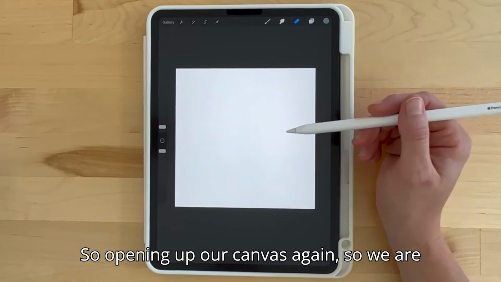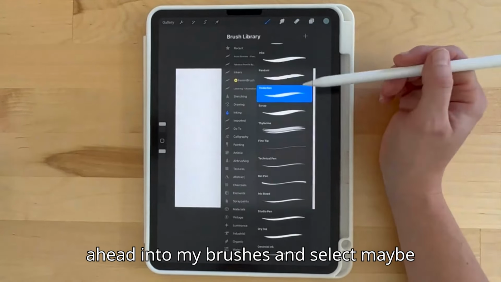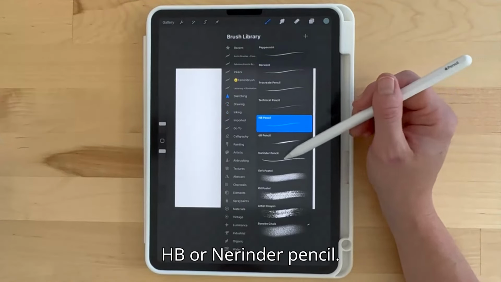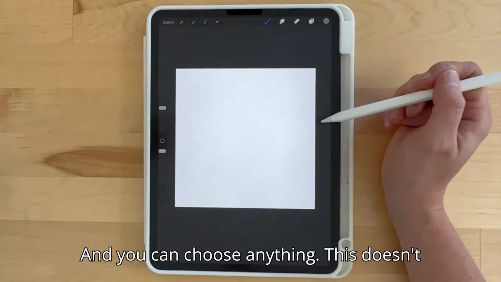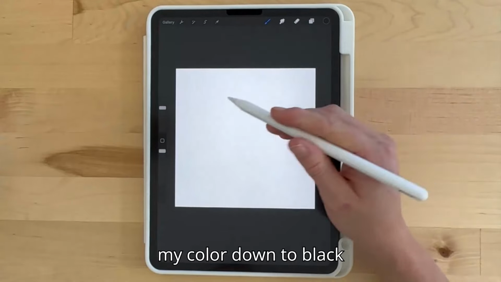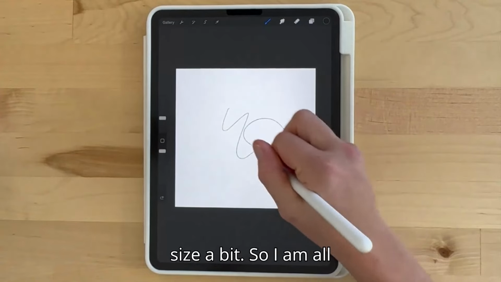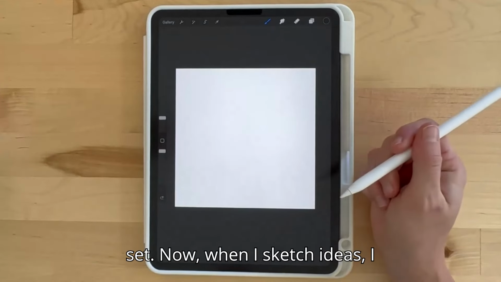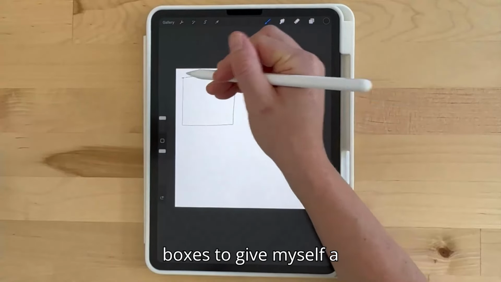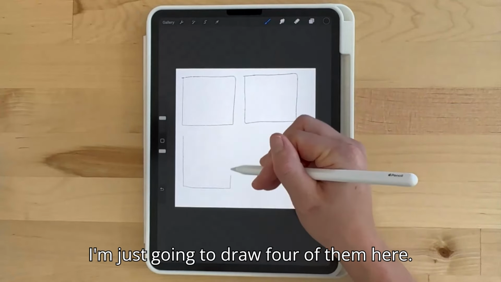So opening up our canvas again, so we are all set to sketch ideas, I'm going to go ahead into my brushes and select maybe something under sketching, like the HB or Narrander pencil. And you can choose anything. This doesn't really matter. I'm also going to toggle my color down to black and see what we've got here. Change that size a bit. So I am all set. Now, when I sketch ideas, I like to draw little thumbnail boxes to give myself a couple different ideas on the page. And I'm just going to draw 4 of them here.